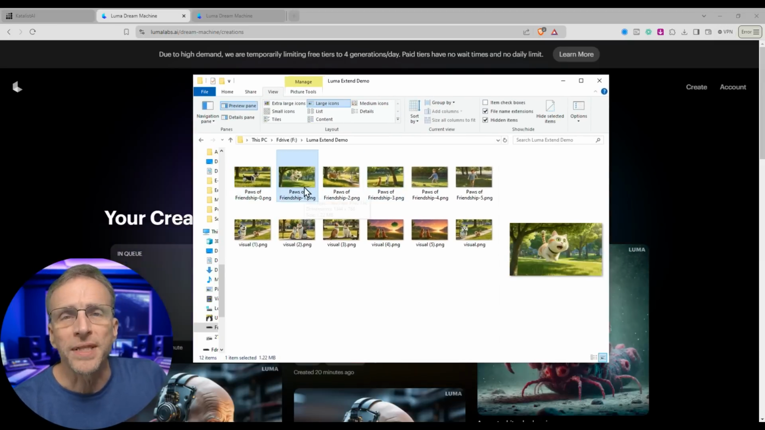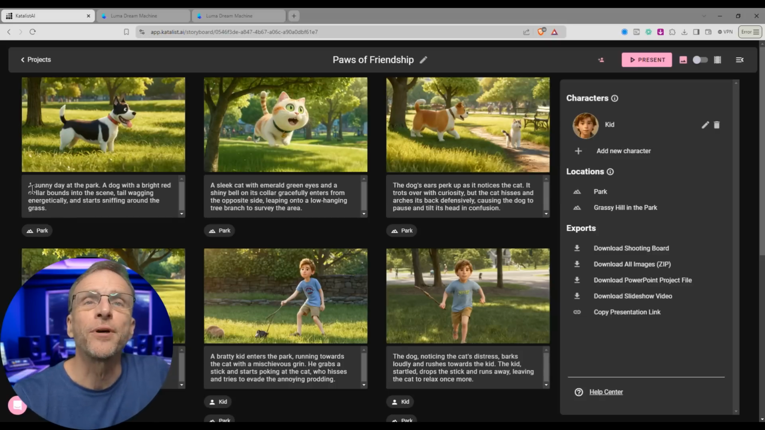Now, if all goes well with that first animation, this picture of the cat will be the last frame of that animation. So while that's generating, let's jump over here and get this description of the scene. A sunny day at the park, a dog with a bright red collar bounds into the scene, tail wagging energetically. So lots of action in that prompt.